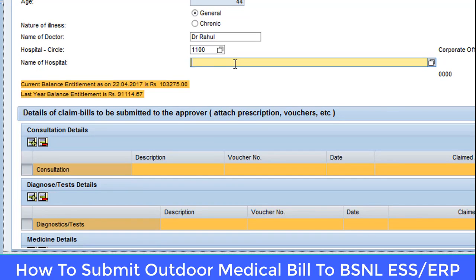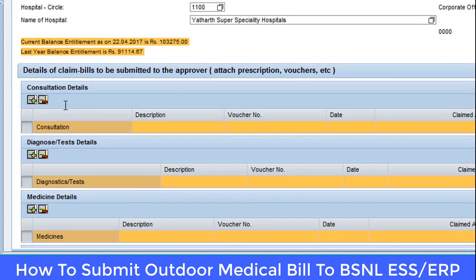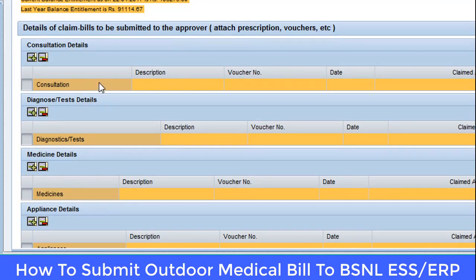I will write here the name of the hospital, as I have visited the doctor in the hospital. So it is Yatharth Super Specialty Hospitals. Okay, so this field is completed, and now coming to consultation details.